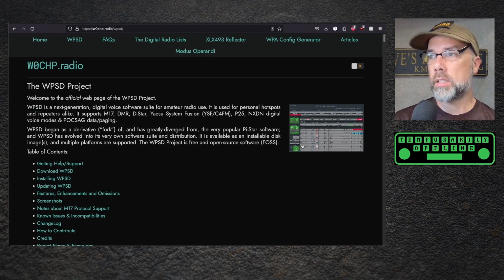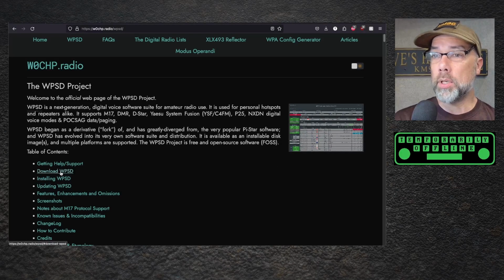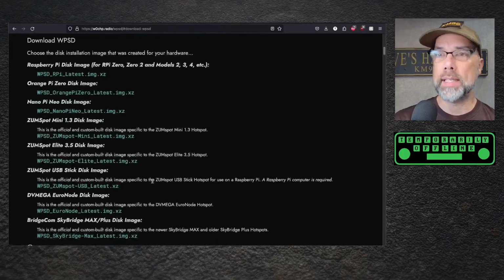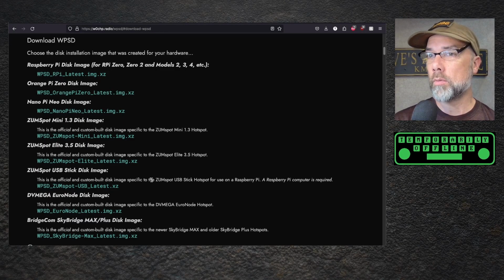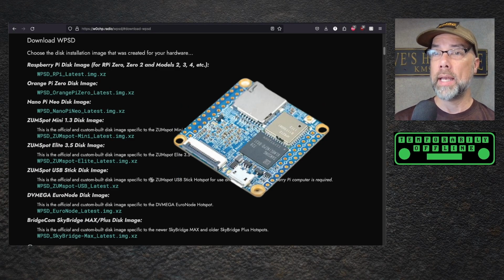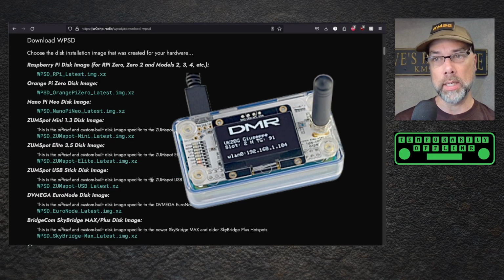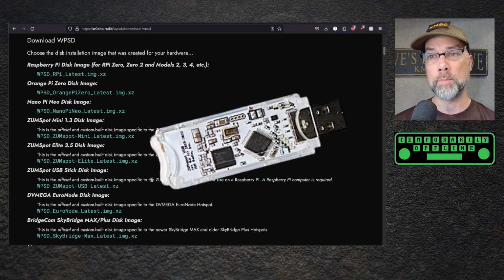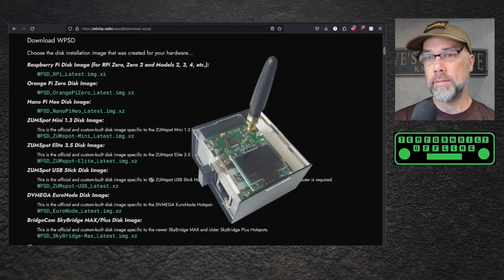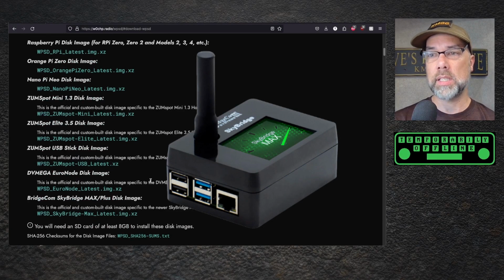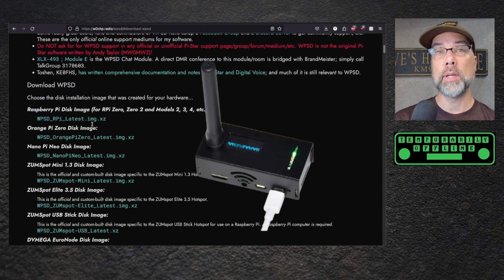And you can read all of this information here at your leisure because you really don't want to watch me read it to you. I'm going to go right to download WPSD, and it's going to give me a bunch of information. Remember when I told you there are other machines you can run it on besides the Raspberry Pi series? You can also run it on an Orange Pi Zero, a Nano Pi Neo, a ZumSpot Mini, a ZumSpot Elite, a ZumSpot USB stick, which you would then need to attach to something, DV Mega, or the Bridgecom Sky Bridge. We're going to do the Raspberry Pi, and that means we need to click on this link here at the very top.